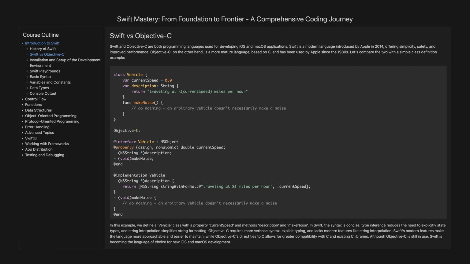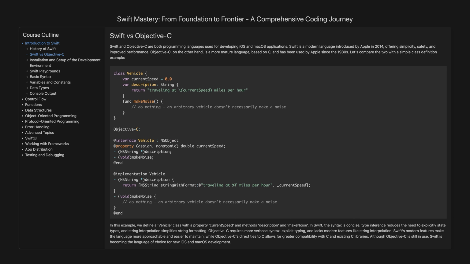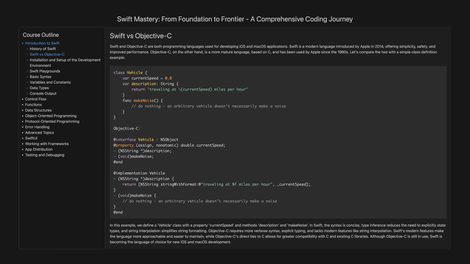In this example, we define a vehicle class with a property current speed and methods description and make noise. In Swift, the syntax is concise. Type inference reduces the need to explicitly state types, and string interpolation simplifies string formatting. Objective-C requires more verbose syntax, explicit typing, and lacks modern features like string interpolation.